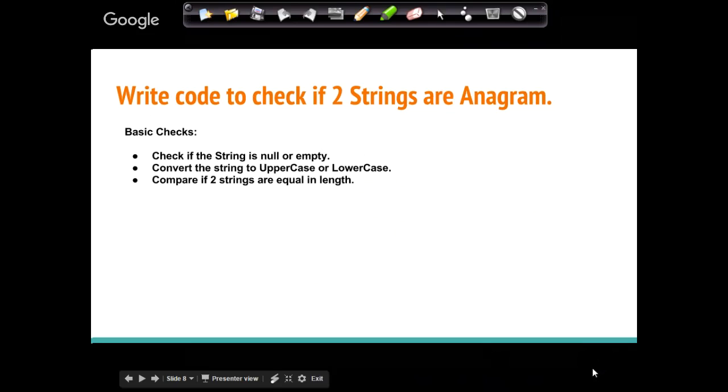There are some basic checks that you can always take care of. It is ideally recommended, if you are making production-ready code, that you take care of all the corner conditions. If you are in an interview also, make sure to do these minimal checks to show that you are taking care of the corner conditions. So the basic checks could be: if the string is null or empty, what do you have to do? If you don't know which case the strings are in, you can go ahead and convert them to uppercase or lowercase. And you can compare if two strings are equal in length or not. If the two strings are not equal in length, then obviously they are not anagrams.